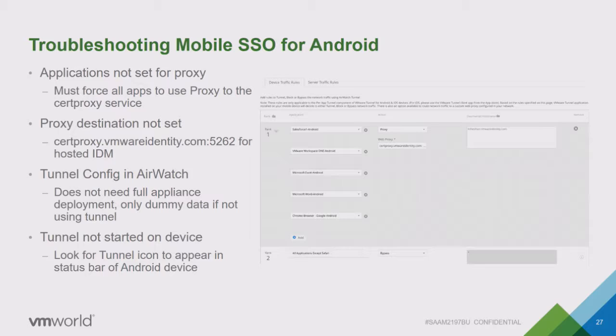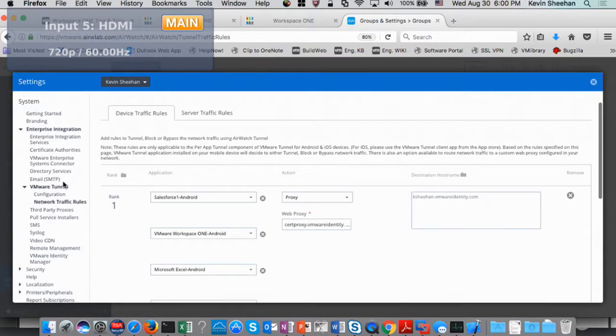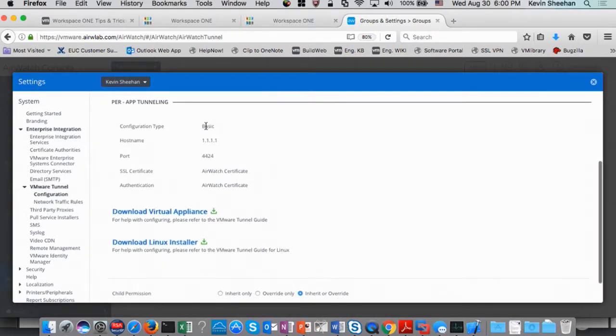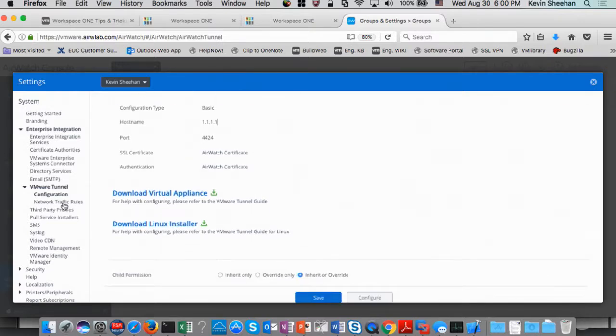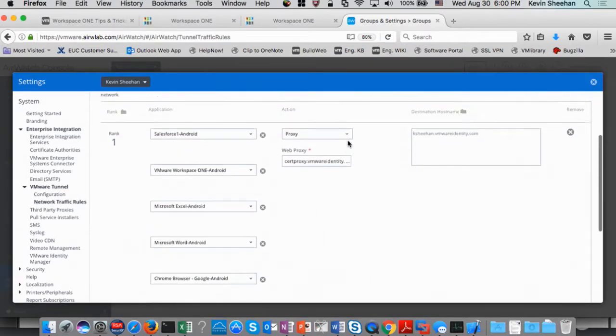So just in terms of the console here, we've got a list of applications. First, we'll start with configuration. If you don't have AirWatch Tunnel in place, what you can do is simply put in a bogus set of configuration options. I did this with a 11111 IP address, and then said to use the certificate that's provided by the AirWatch Tunnel itself. Then I come into my network traffic rules and say, for these specific applications, I want to use a proxy, and I want to use serproxy.vmwareidentity.com on port 52, and we use that in order to configure.